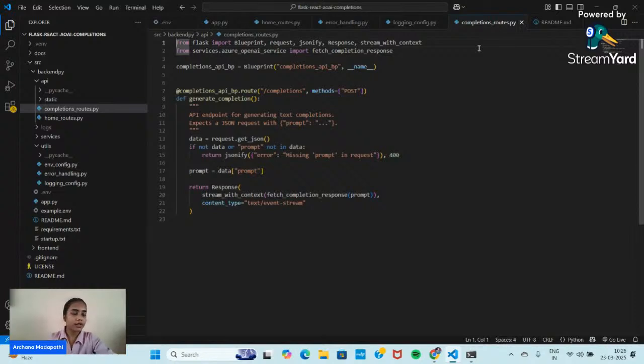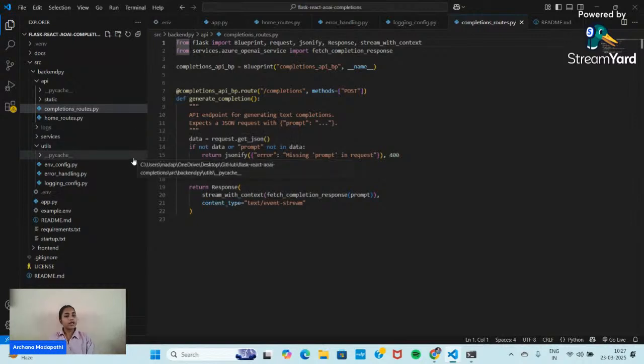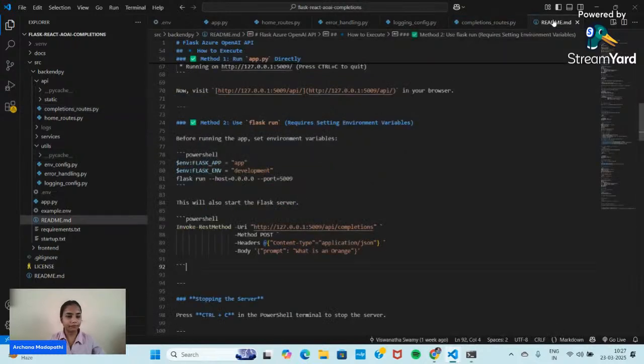You can see on the left side of the screen in the Explorer. We have all these files under the API folder, and we have utils which contains error handling and logging config. For each folder, that is backend and frontend, we have the respective readme files. So we are working on the backend. So let me open the readme in the backend folder. With the help of these markdown files, we can execute our system.